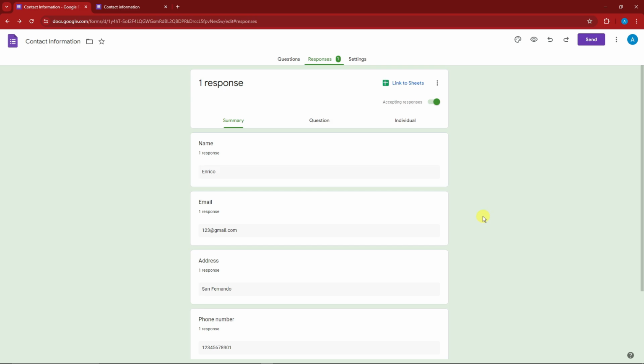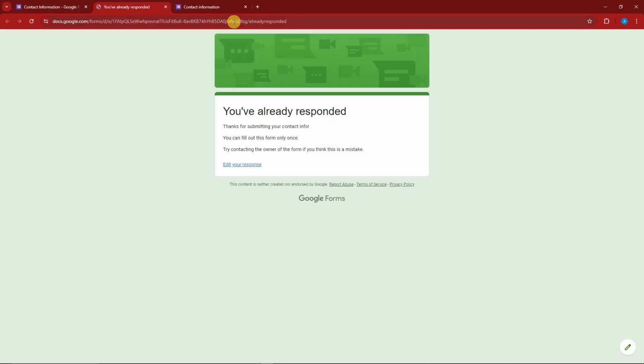Right now I have a Google Form open, and this is basically the editor's view. If I click this preview button, it will open a preview option. As you can see, I've already responded because I'm using my Google account. Now I'm going to try copying this and opening it in a different account.